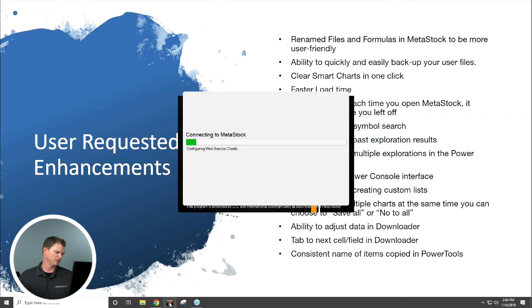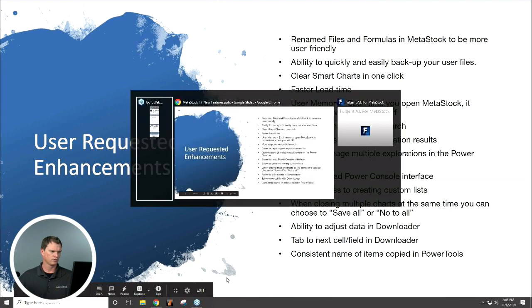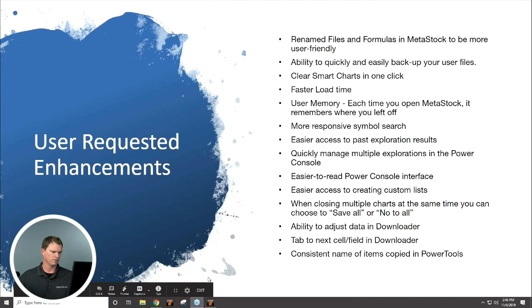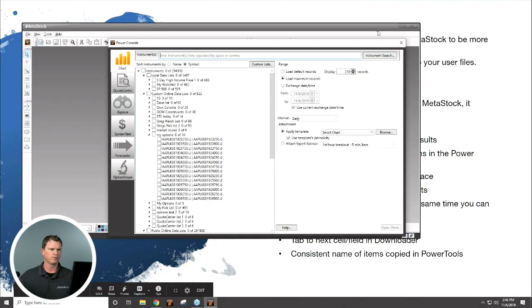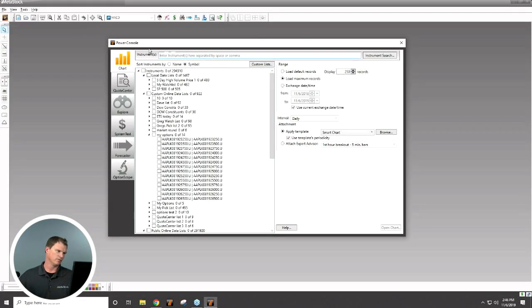Like I said, usually it would take anywhere from 30 seconds to a minute to load up. Now it's a lot quicker. Just waiting here. So there we go, it's back up now. And again, it'll remember where you left off.